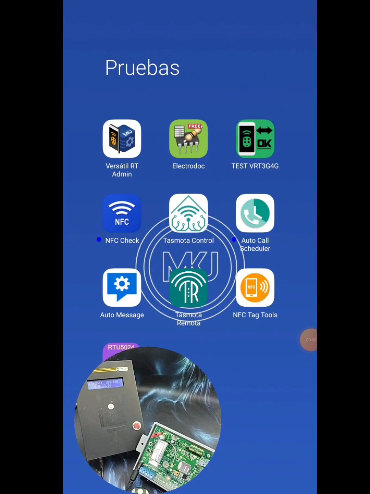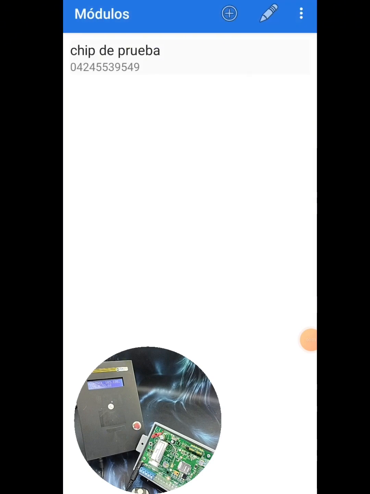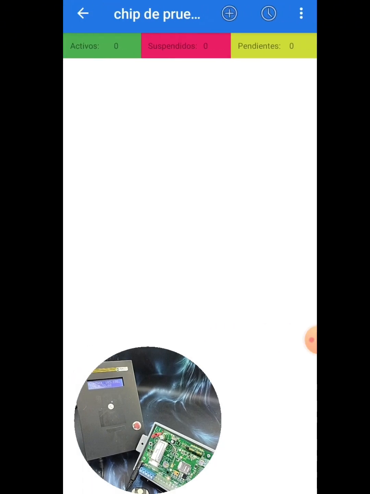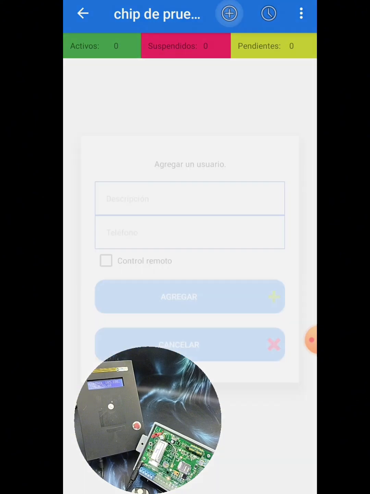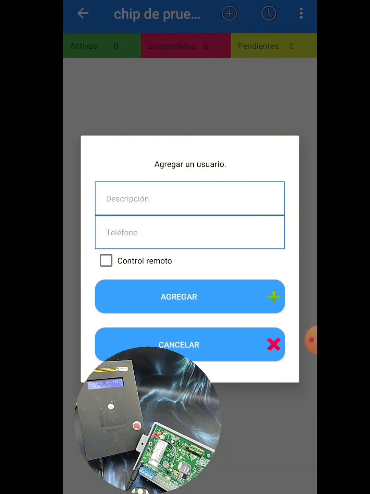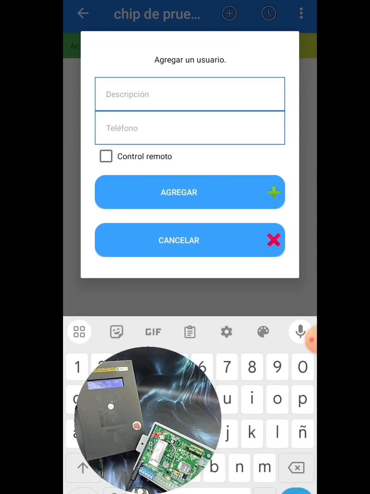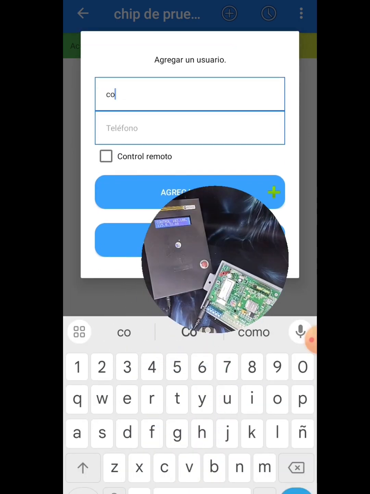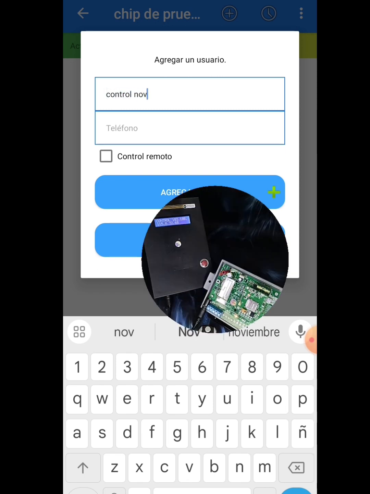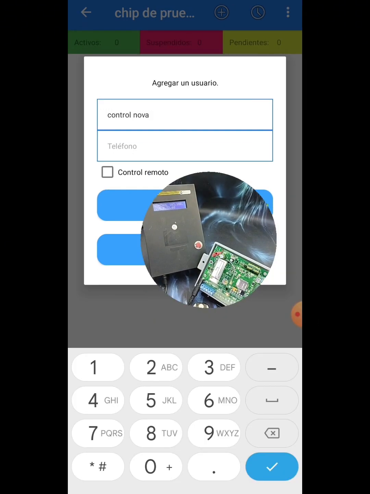We locate our application since we already have our module light. We press the module and press the plus sign to edit in the upper left part. We enter the description we want for our control. Let's call it Nova Control, and where it says phone, we enter the serial number that the reader is displaying, which would be 103.288.15.0.3 and we select Remote Control.